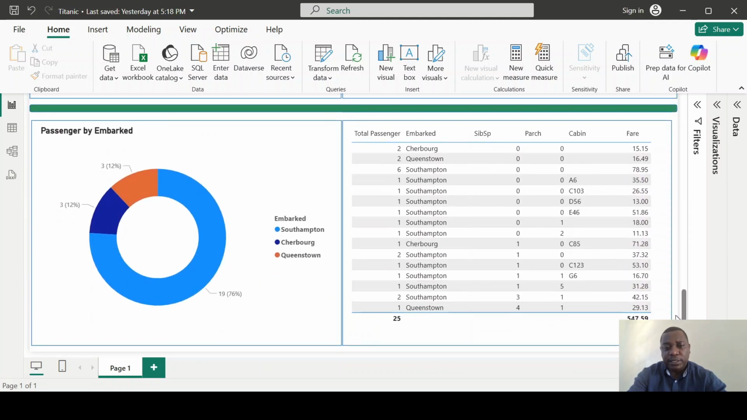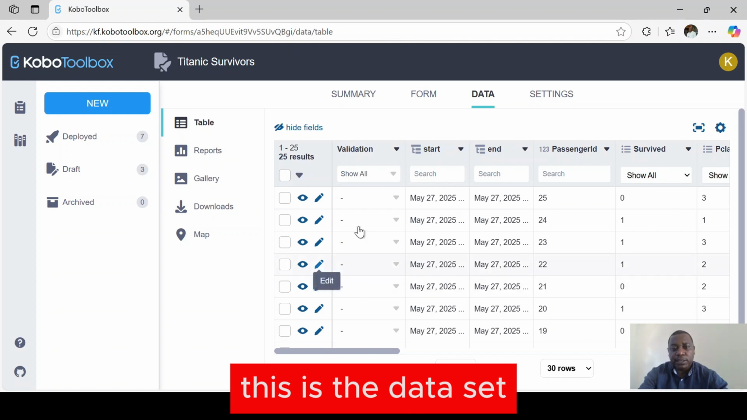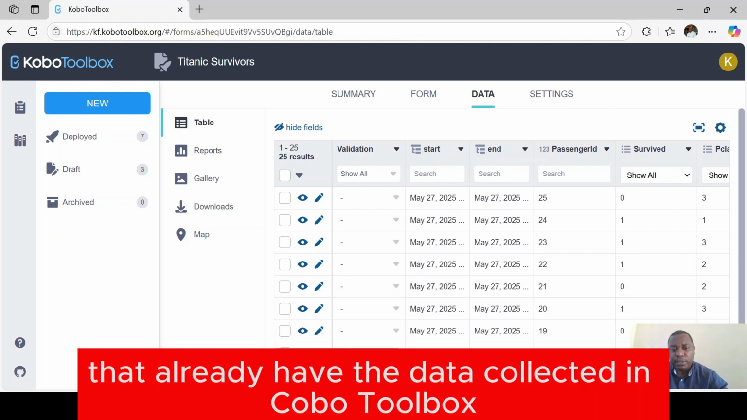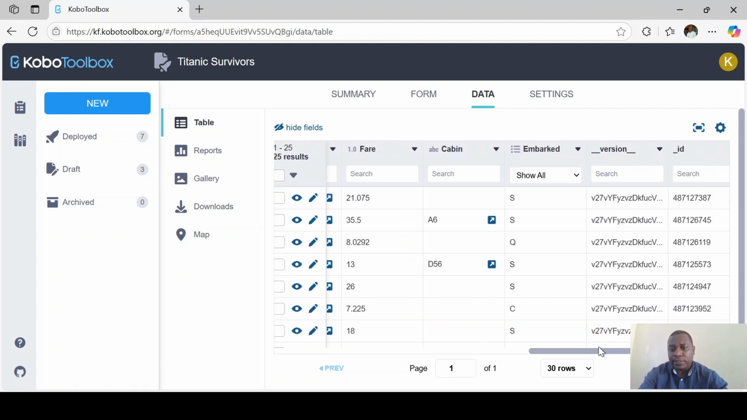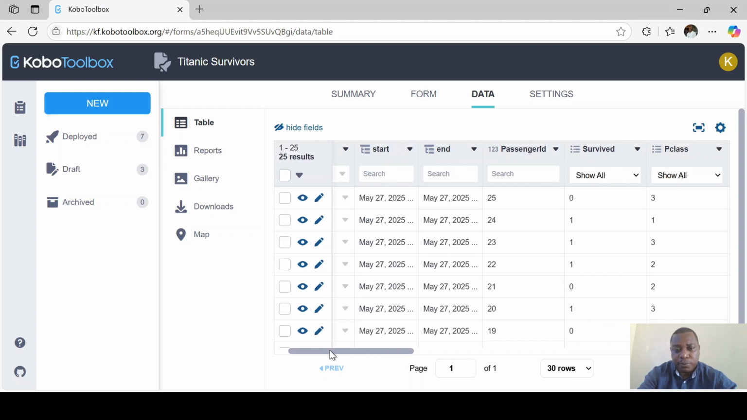So I already have this data set in KoboToolbox. Now, this is the data set in KoboToolbox. This is the data set that already has the data collected in KoboToolbox. But I want us to see how we can migrate this data from KoboToolbox into Power BI to be able to design the dashboard that I previously showed you. So let's begin the steps of how to integrate Power BI with KoboToolbox.